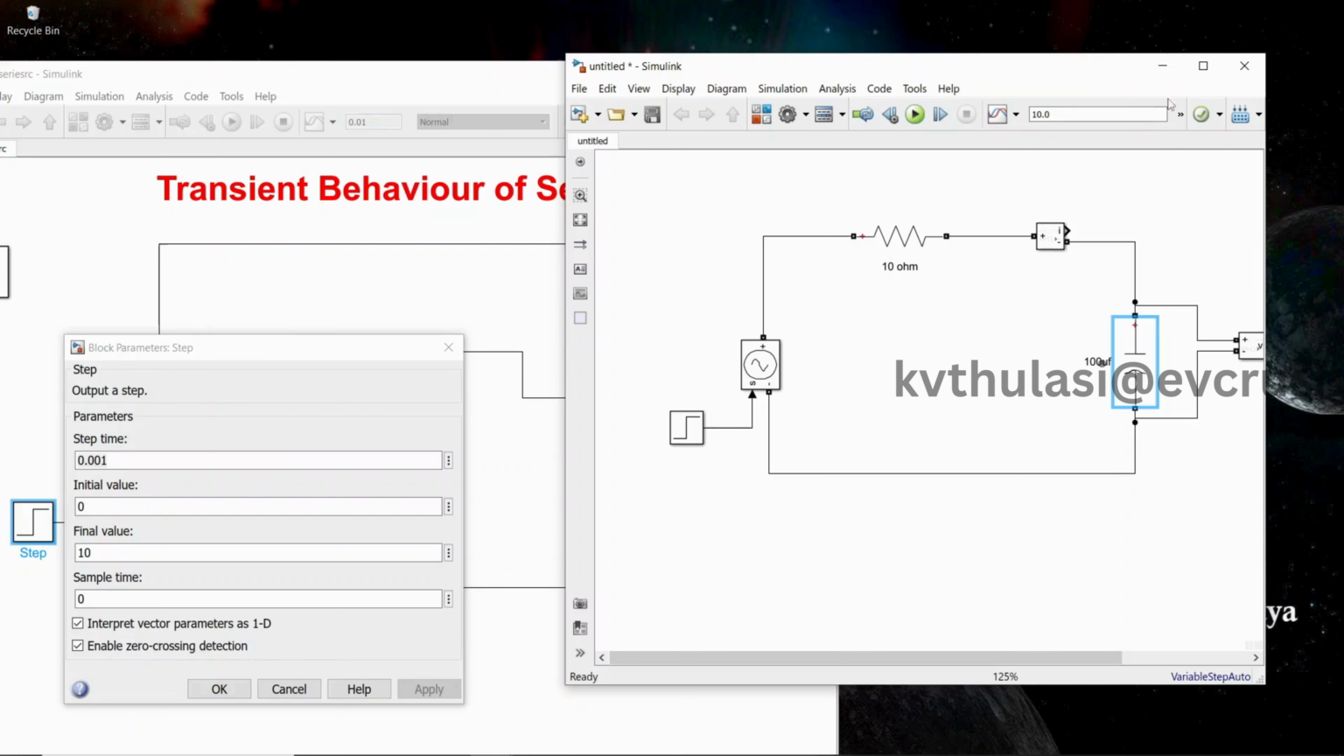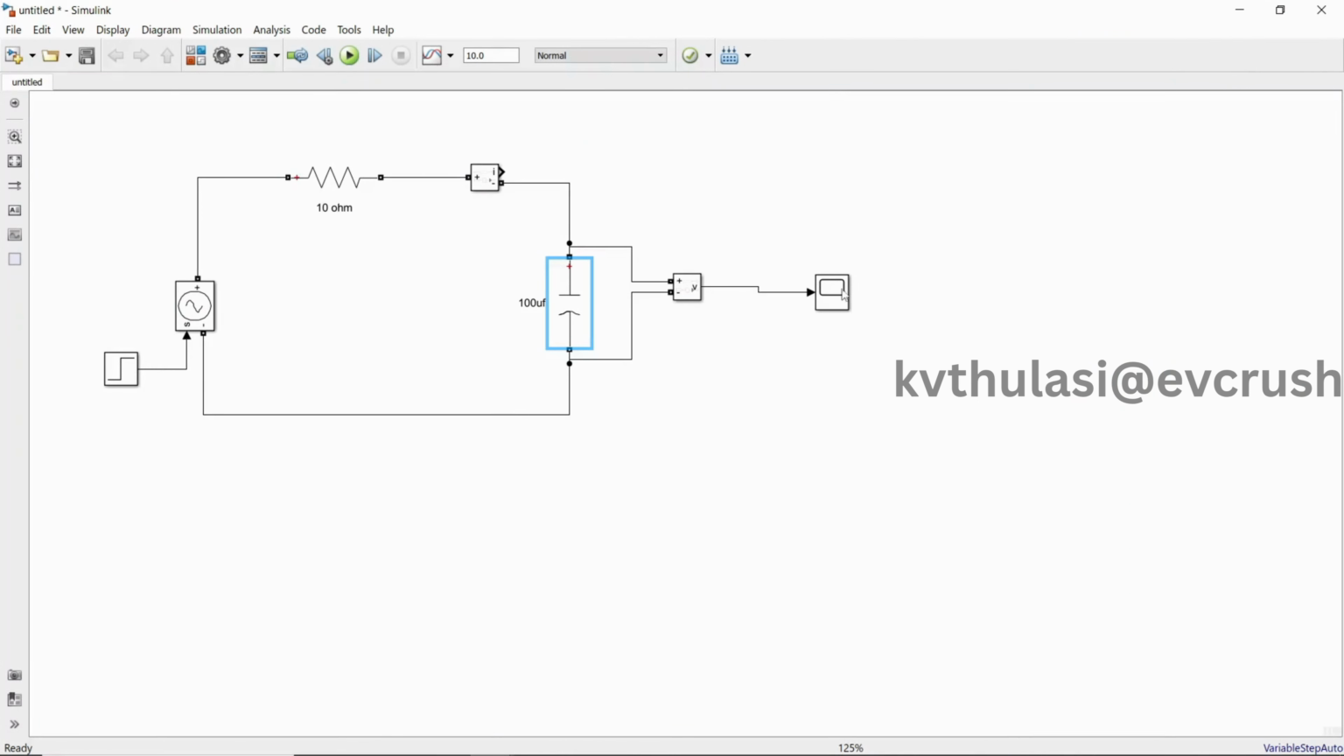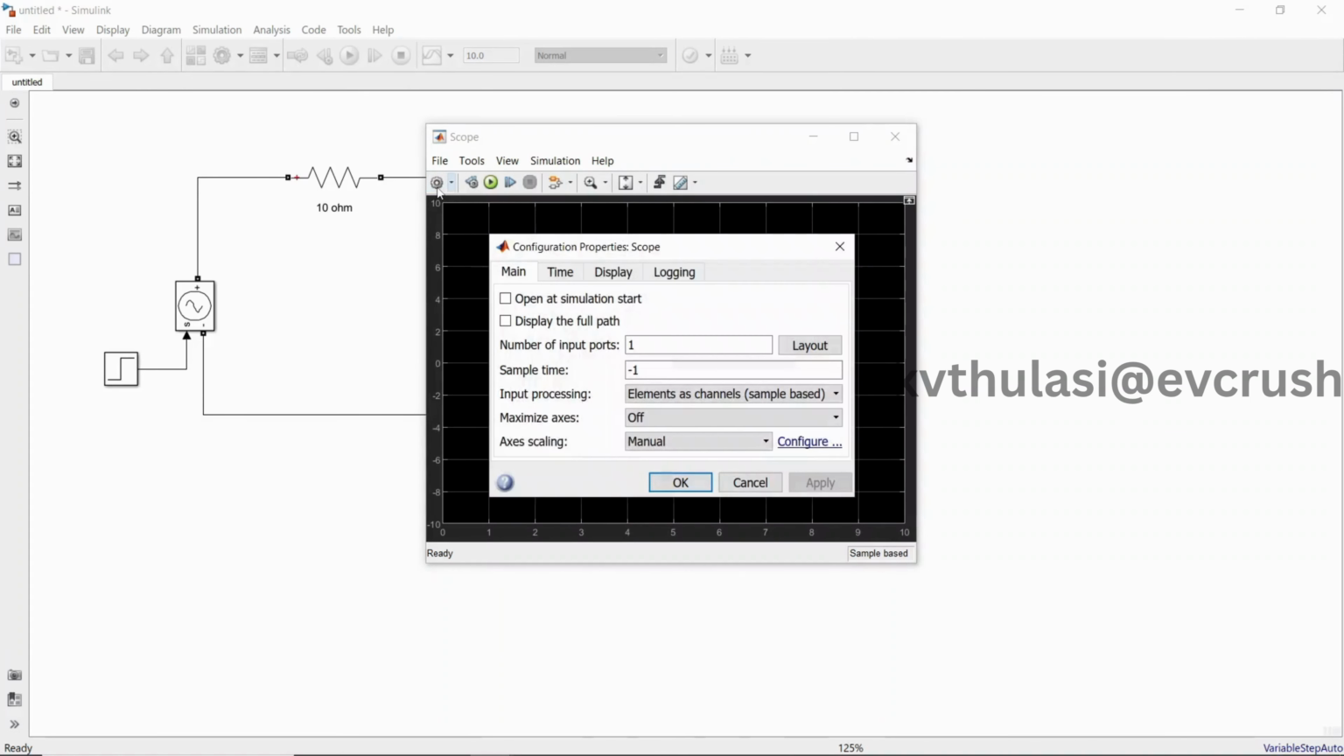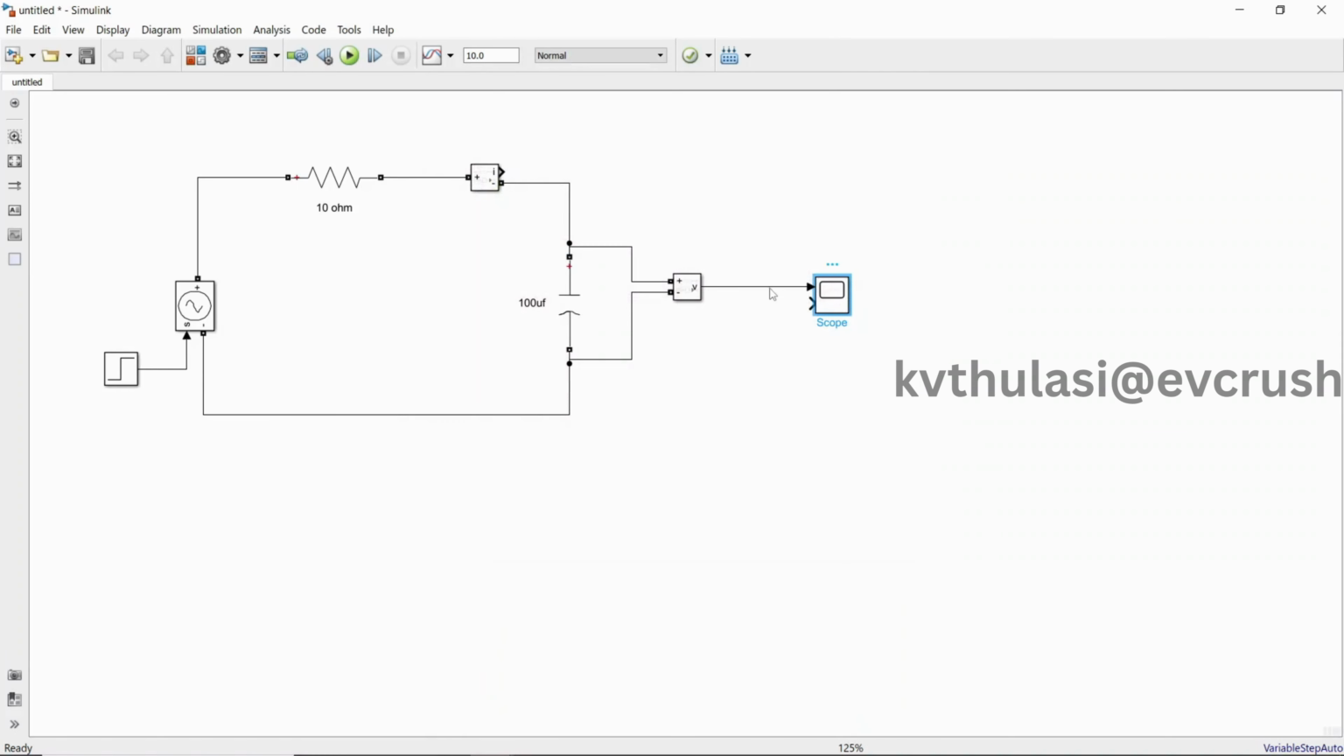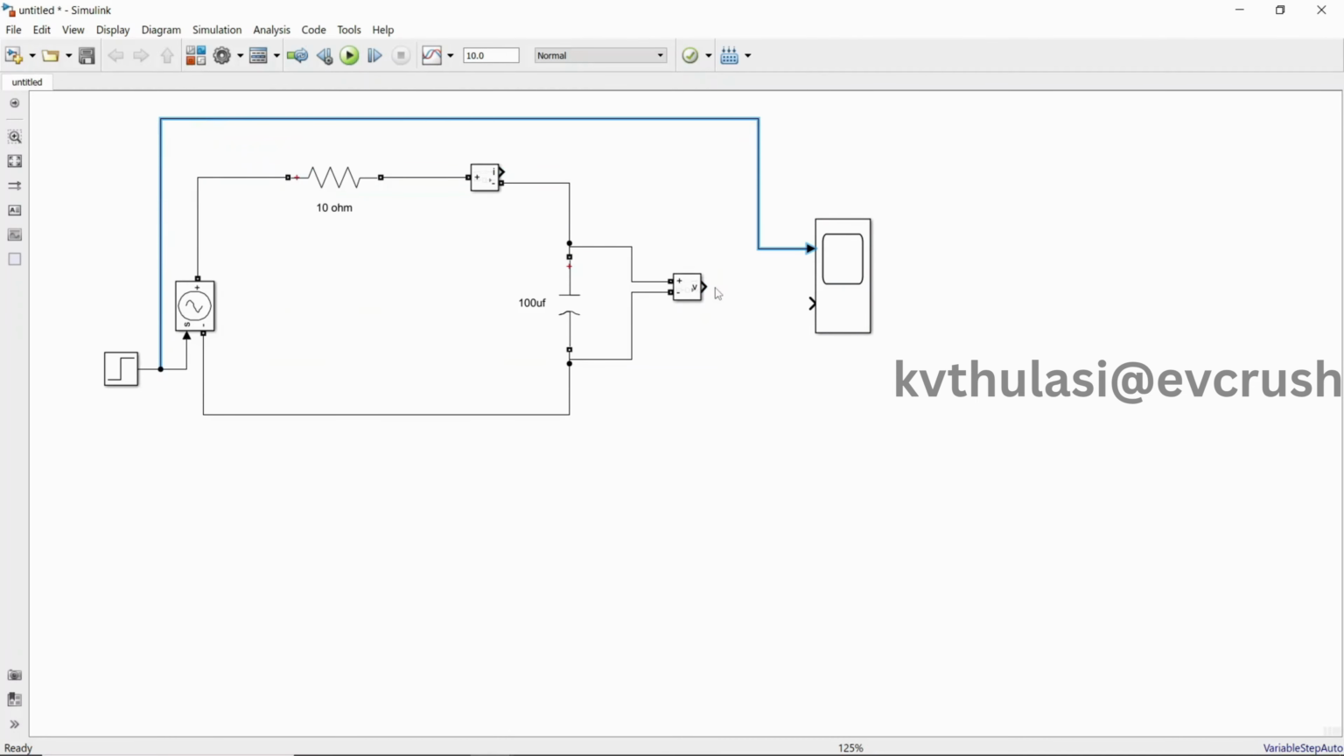Now you can run it. Here we require two scopes, but this is only one scope. Come to the settings, and set the number of inputs to 2, because I want to see the input as well as the output. Click on the apply button and OK button and you'll get one more input. Remove it and make it a larger view, and connect the input to the step input. If you give a proper connection, it indicates that it is a correct connection. If it is red, it indicates a wrong connection. Then connect the voltage across the capacitor.